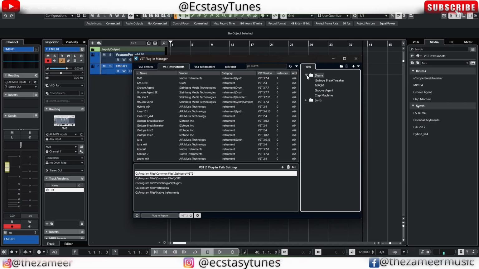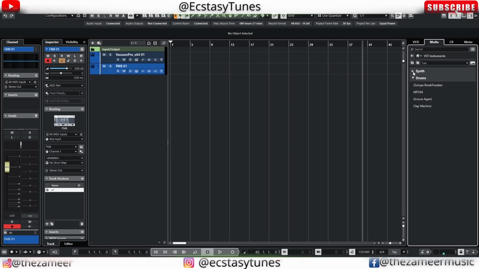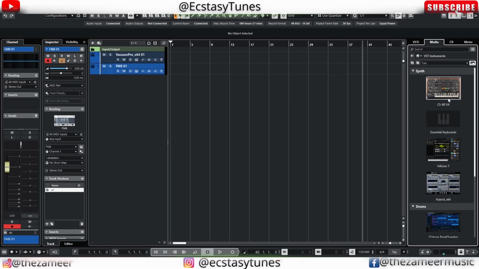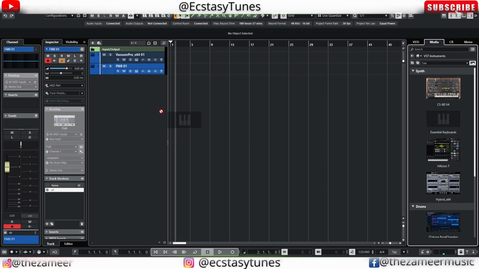Now that I have this drum folder, you guys can also change the position of this folder. If you want the synths to be above, you can choose that, and then you can have the drums below, depending on how you like. Okay, so that's that. Once that's done, it's right here already. Synth, you know, they're here.